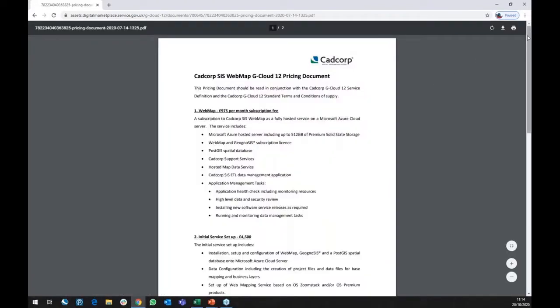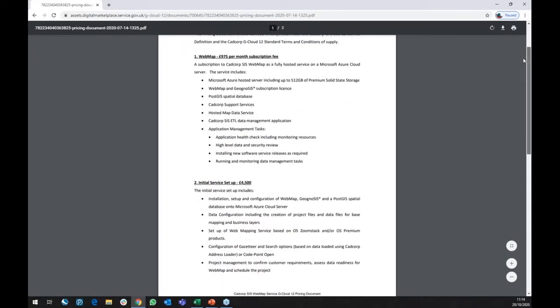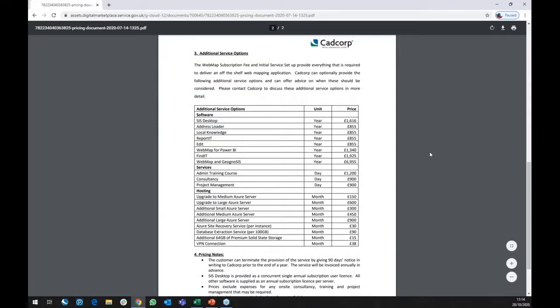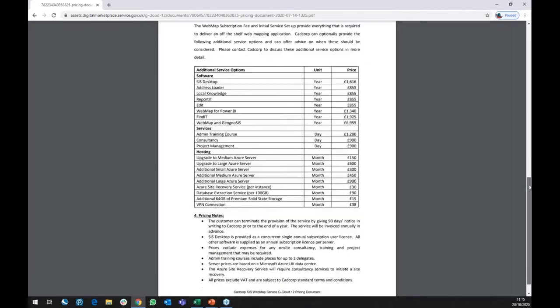Let's open that up. It launches a PDF file that CADCORP have prepared and submitted to GCloud, and you can see the pricing information is very clear here, the subscription fee, and there's the setup, and it outlines exactly what's included in that. What's really important is the additional options as well. So GCloud is a prescribed service that CADCORP have offered to customers, but there's also a lot of flexibility built into it as well. So there's lots of options here to increase or decrease the service in terms of functionality and the service itself. So there's lots of options which you can have a look through.